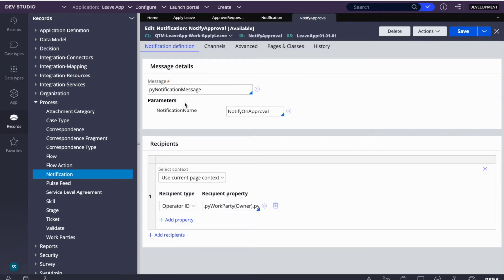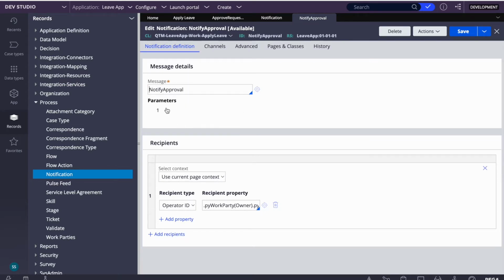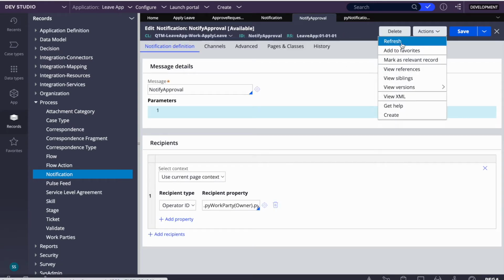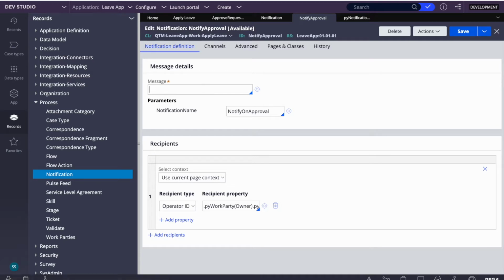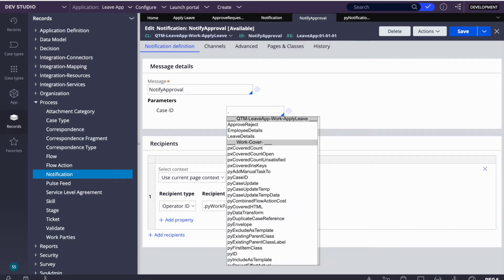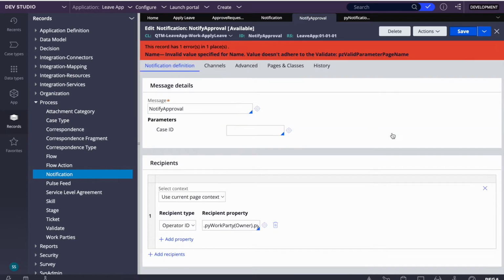So now let's go ahead and configure it. In place of pyNotifications we can select, see, it's now coming NotifyApproval, and it will ask to enter one parameter. One second, case id. We'll go and refresh again here. Okay, so now it's asking me to enter the case id. I told you in the previous class that pyID is a property which holds the case ID. So we are just passing the pyID as a parameter.